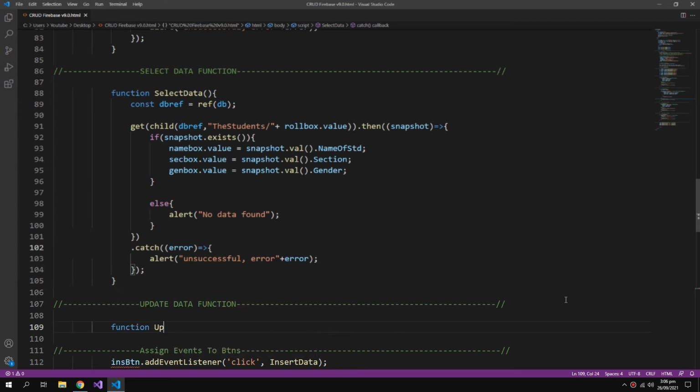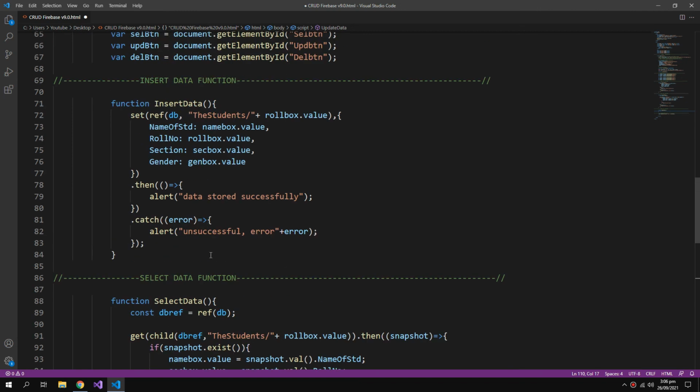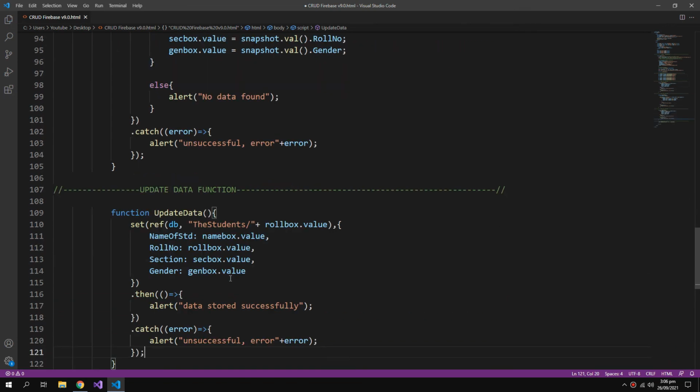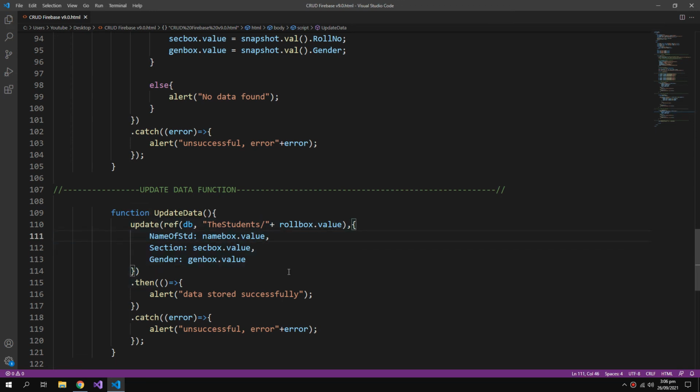Function update data, and it will be the same as the set function. Instead of set I will use update, and I will not update the roll number because it's the primary value that I'm saving upon my folder's name.